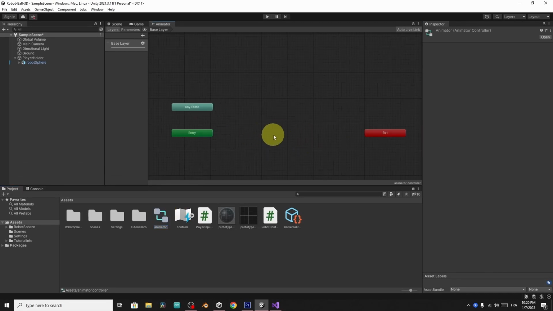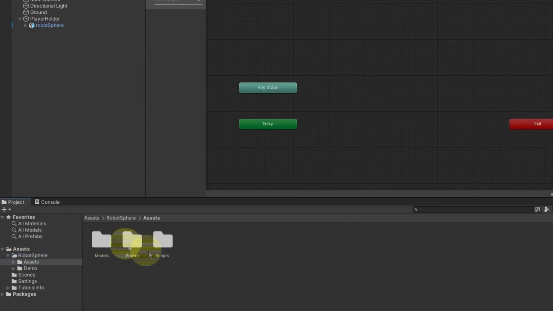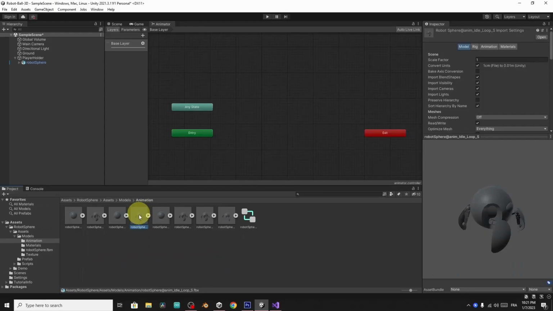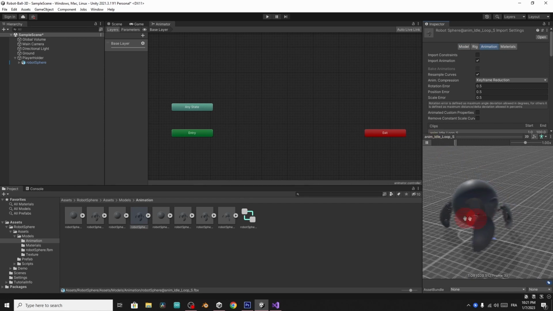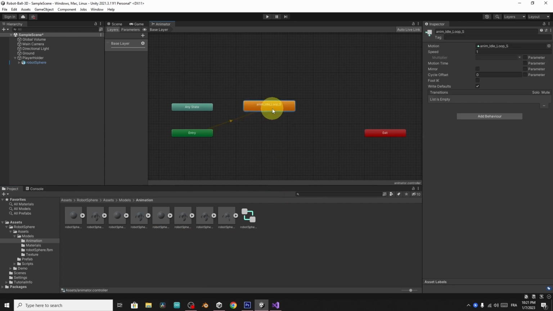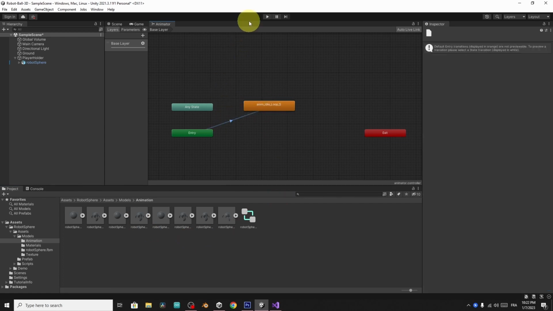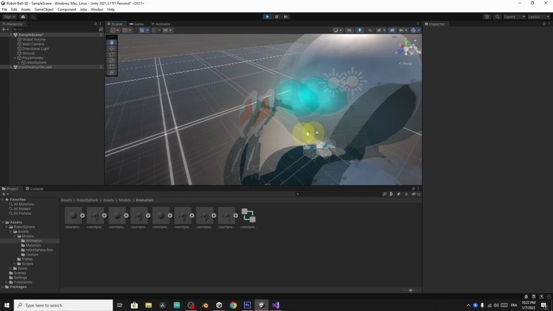For now, it is empty. There are no animations. Let's go under the robot sphere, assets, and we want to go to the animations. For example, let's take a look at this idle loop animation. You have to select the animation section and hit play. Let's use it as the default one by dragging the animation to the animator component, which is going to set it as a default animation. And there you go, we have our ball idle by default.